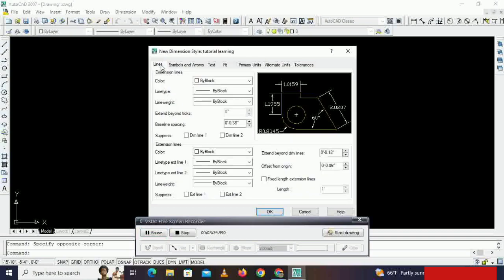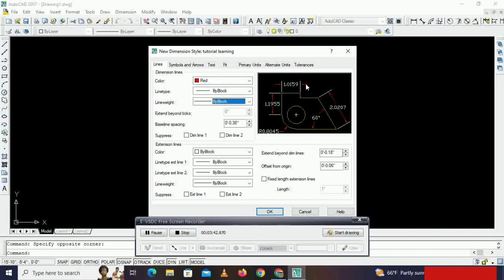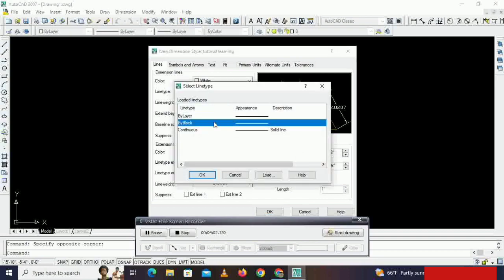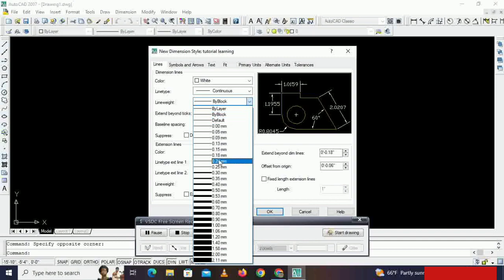I am now clicking the line tab, and here you can see the dimension lines, and I am giving it, let's say, the color red, and you can see all the dimension lines in the figure change to red. That is how you track how you are defining the factors. And I am giving the line type as continuous. By the way, there are only 3 types we can define for the line type. And for the line weight, let me give it as 0.09 mm.